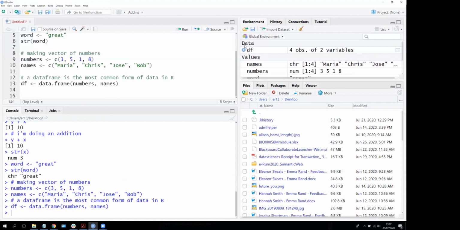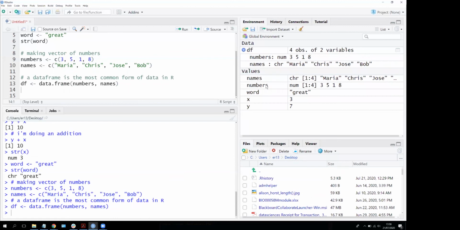You can see at the top there is now listed as DF. And it says it's got 4 rows, 4 observations, and 2 variables. And if you click on that arrow down there, you can see the list of variables inside there. So that hasn't got rid of the vectors. So we have both vectors called names and numbers, but a data frame also has those in.